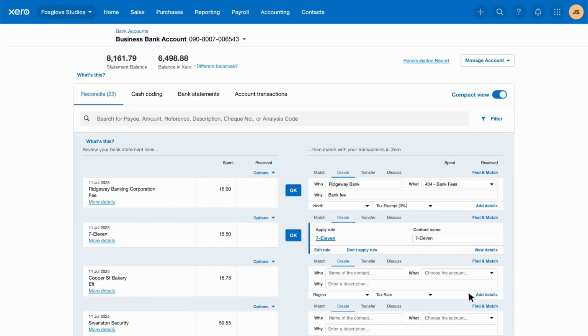Use prepayments to reconcile customer and supplier payments for future work that don't yet have an invoice or bill, and use overpayments to reconcile additional customer or supplier payments made in excess of outstanding invoices or bills due.